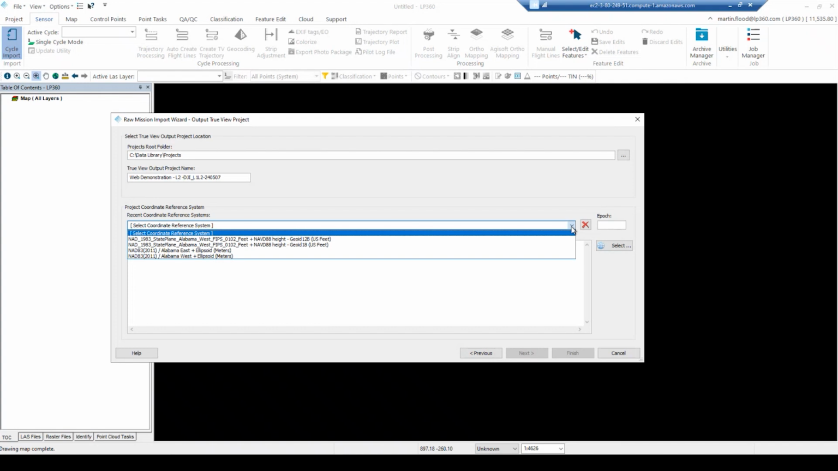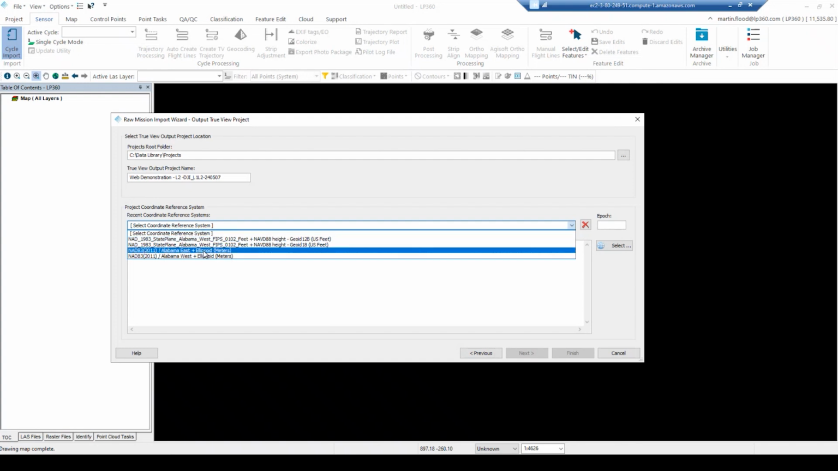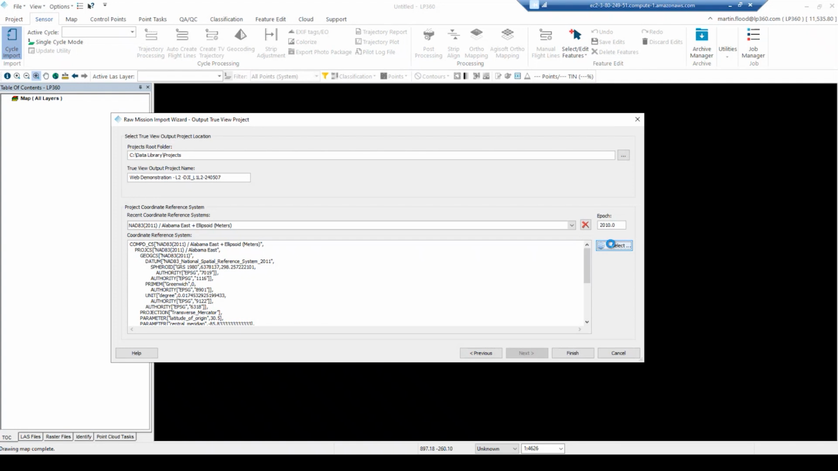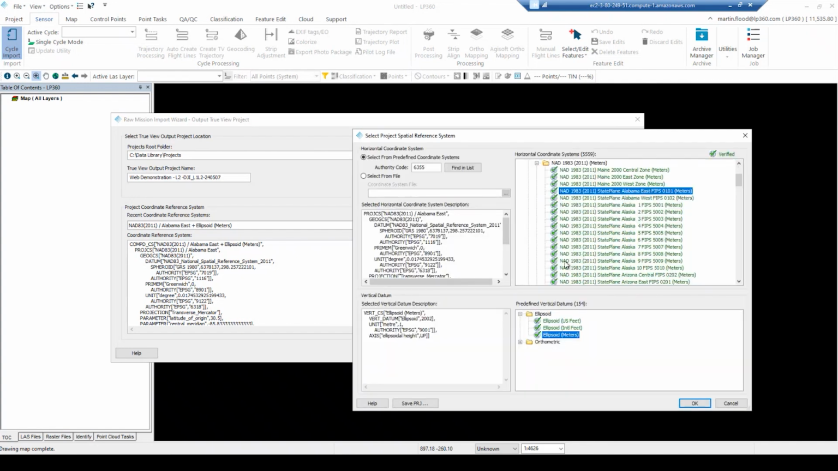And my coordinate system here, this is at our test facility at our Huntsville office. So that is going to be NAD 83 Alabama East in ellipsoid meters. Let's go in here and select. Of course, we support multiple different spatial reference systems within LP360 drone. Just making sure I've got the right one here, Alabama East and ellipsoid meters. That looks good.